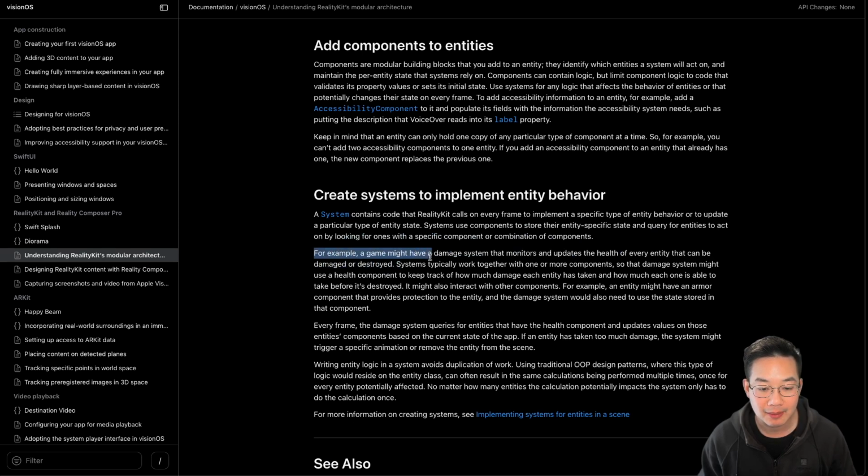For example, a game might have a damage system that monitors and updates the health of every entity that can be damaged or destroyed. Systems typically work together with one or more components, such as the damage system might use a health component to keep track of how much damage each entity has taken and how much each one is able to take before it's destroyed. It might also interact with other components. For example, an entity might have an armor component that provides protection to the entity, and the damage system would also need to use the state stored in that component.